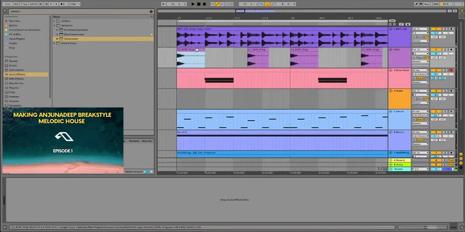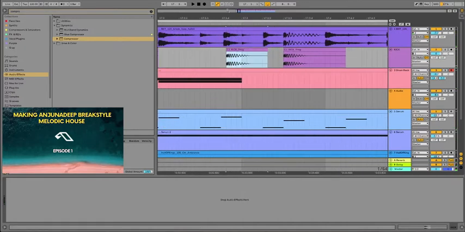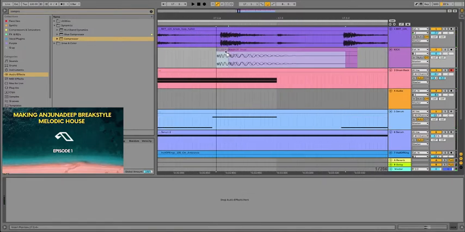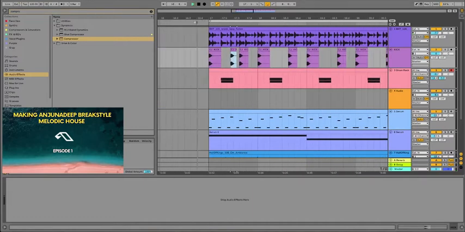I think this kick needs to go something like this. I don't like the beat of it. I think it needs to go boom, boom, boom, boom, I think. Something like this. Yeah, I think that's how it's meant to go.